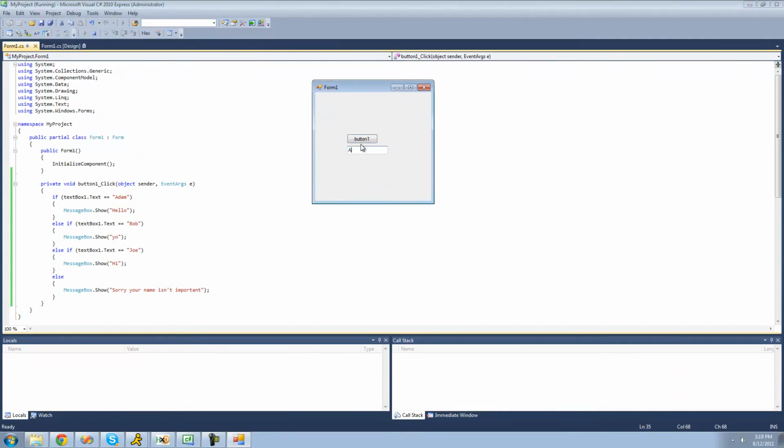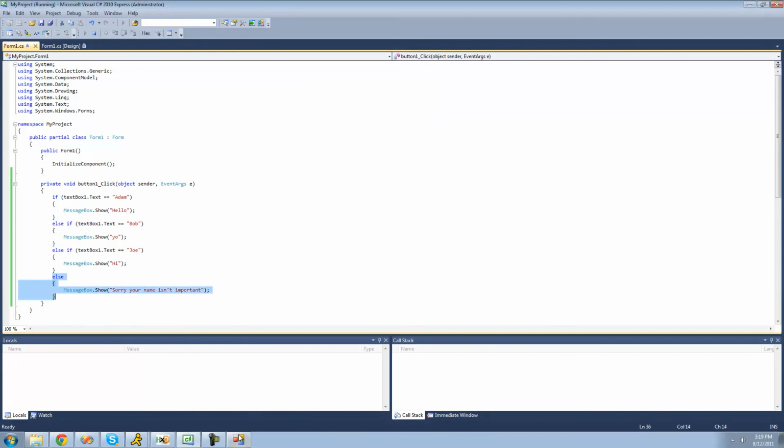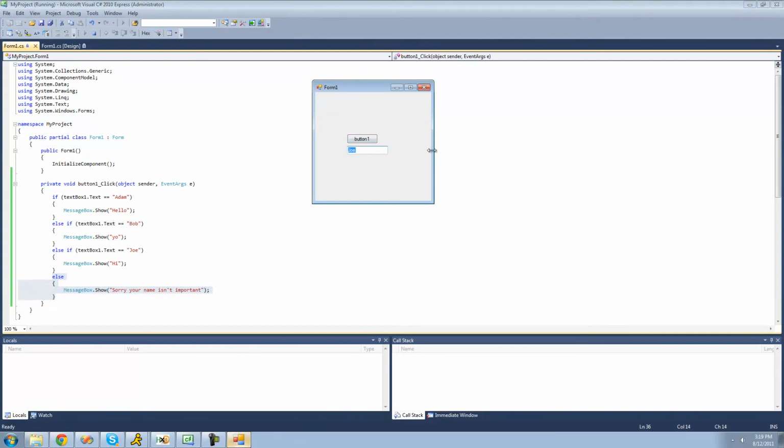So if we type in Adam, we get hello. If we type in Joe, we should get hi. But if we type in anything else besides Adam, Bob, or Joe, then it's just going to go to this else right here, and we're going to get sorry, your name isn't important. So if we type in like hello, then we're just going to get a message box saying, sorry, your name isn't important.